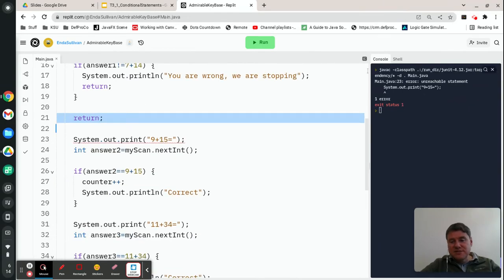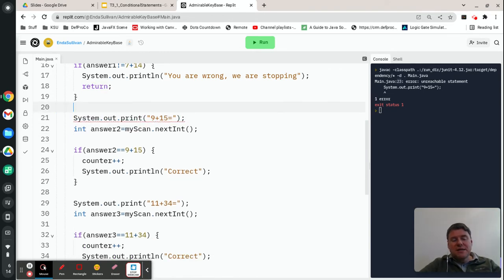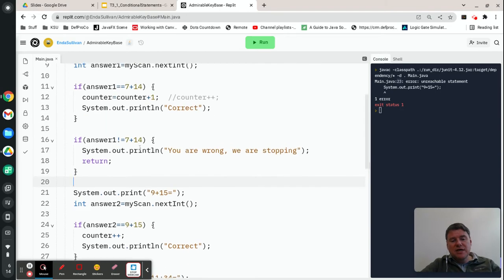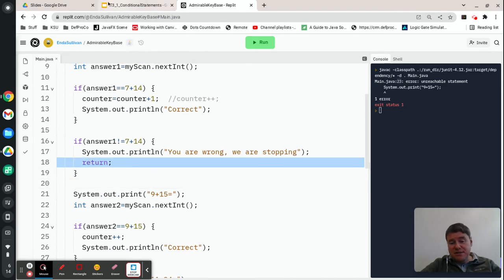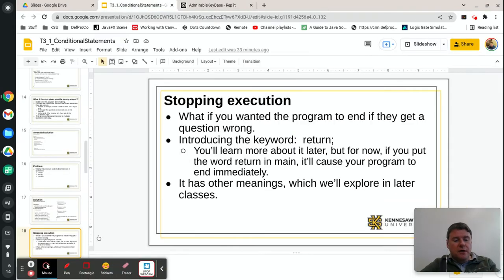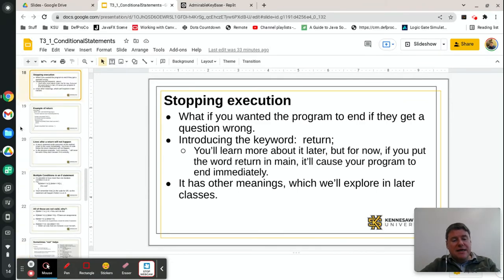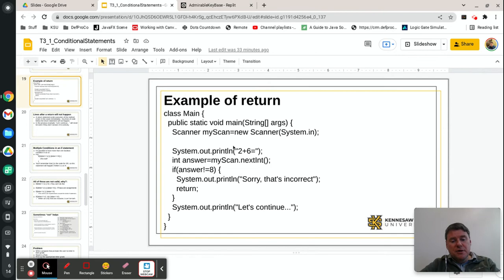This is going to end the program. And because of this, you can see that there's an error here. It says on line 23, there's an error, there's an unreachable statement, meaning it's never going to get to this because of that return. So you can't just put it randomly in the middle of your code, but it is occasionally sometimes useful inside of an if statement, which is what I did there. All right, so that's what the return statement does. Again, it has other meanings, but we'll get to those later on in other classes. Here's another example of that.